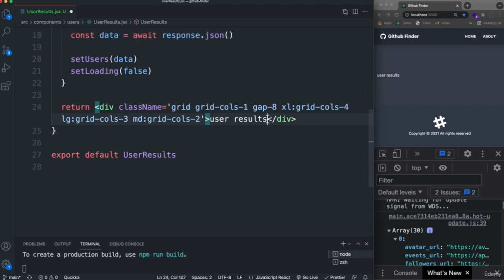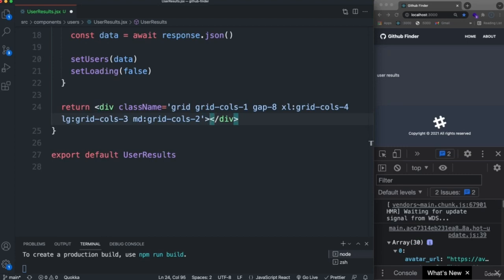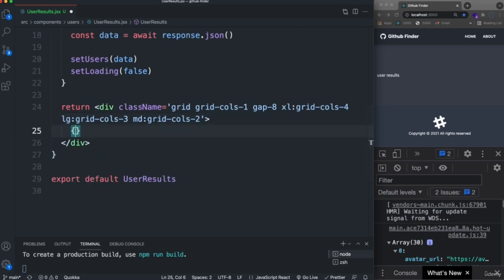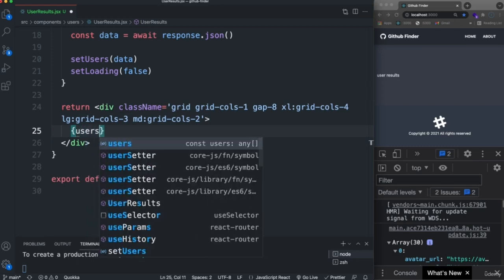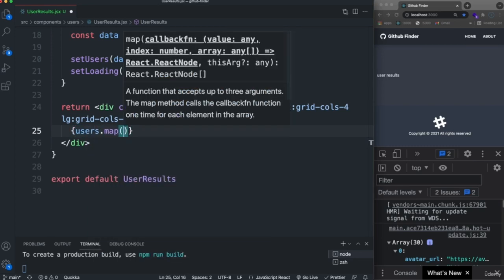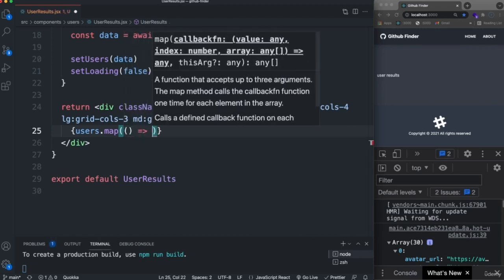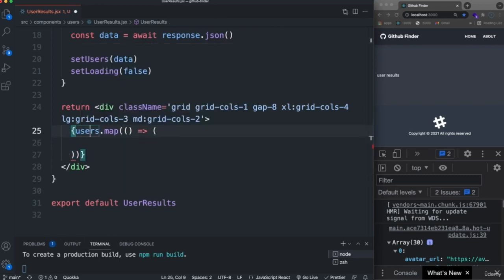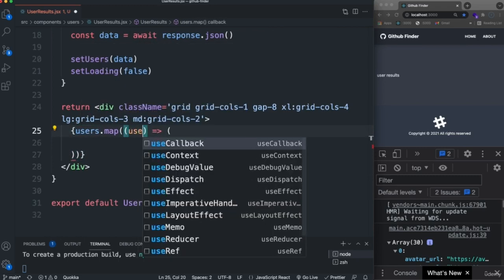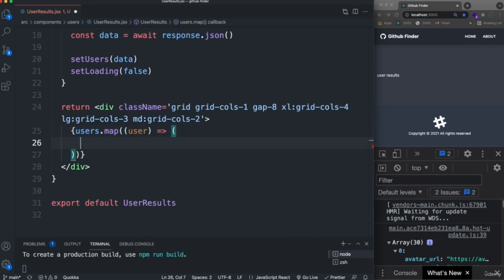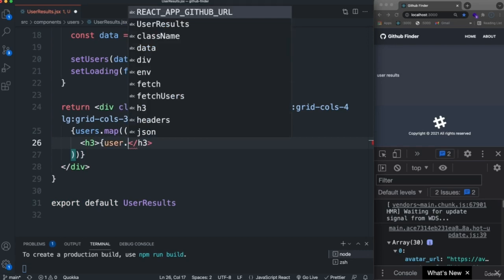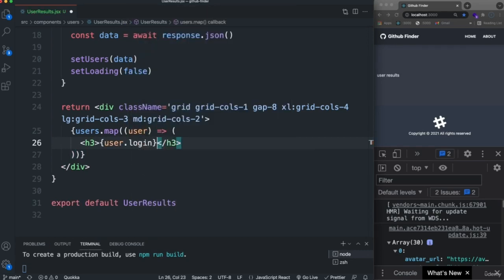All right, now in here, let's get rid of user results. And since we have users in our state, let's put in some curly braces, and we'll take our users and map through those. So in here we'll have a function and we want to return some JSX. I'm going to put another set of parentheses, and we'll say for each user. Ultimately, I'm going to want a specific component for this called user item, but for now, let's just do an H3. And we'll put in user dot, and I think it's login.